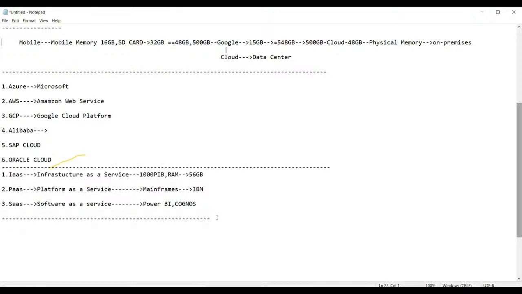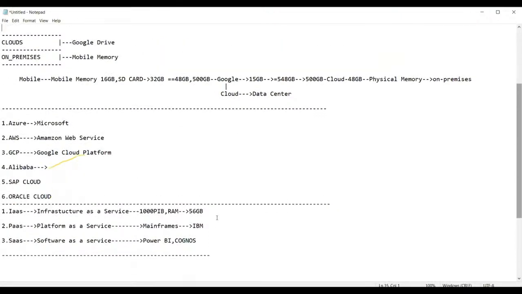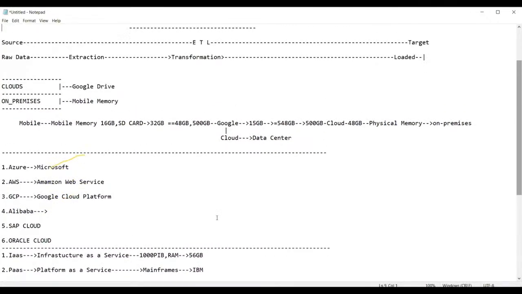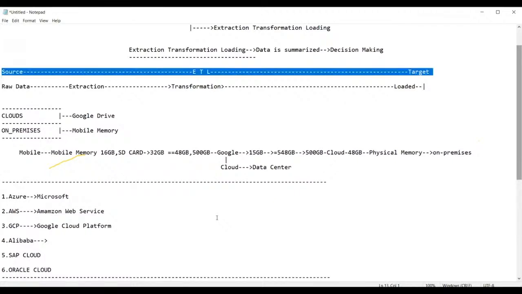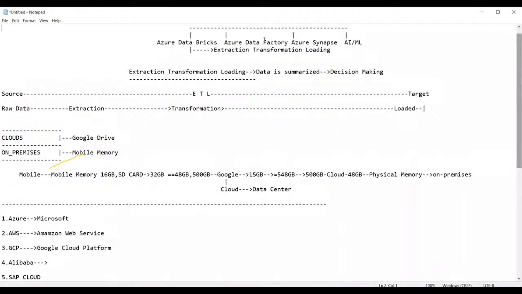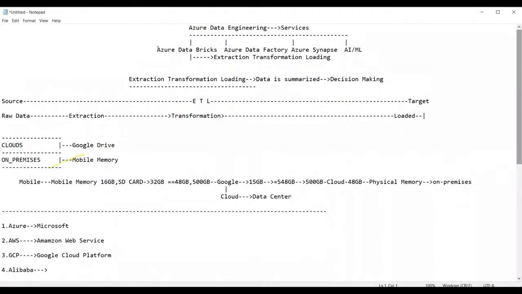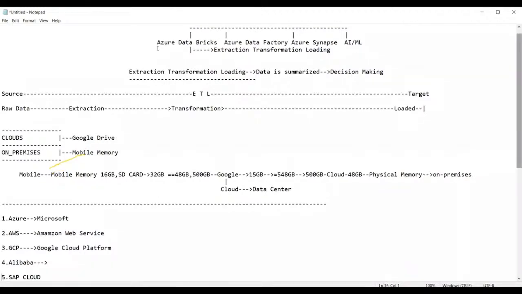Now, guys, the cloud is clear for me, and on premises is also clear for me. Everything is clear. But my question is that source, target, and extraction, transformation, loading are done already. What is exactly the use of ADB, that is, Azure Databricks? What does it do? We have to understand this. So now, guys, let us come back here.